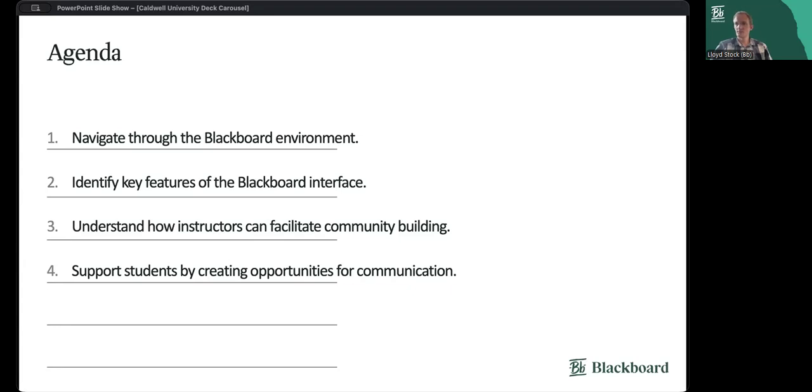Let me just see if I can move that across to a different window so that I can. No, it seems to want to stay on that window.